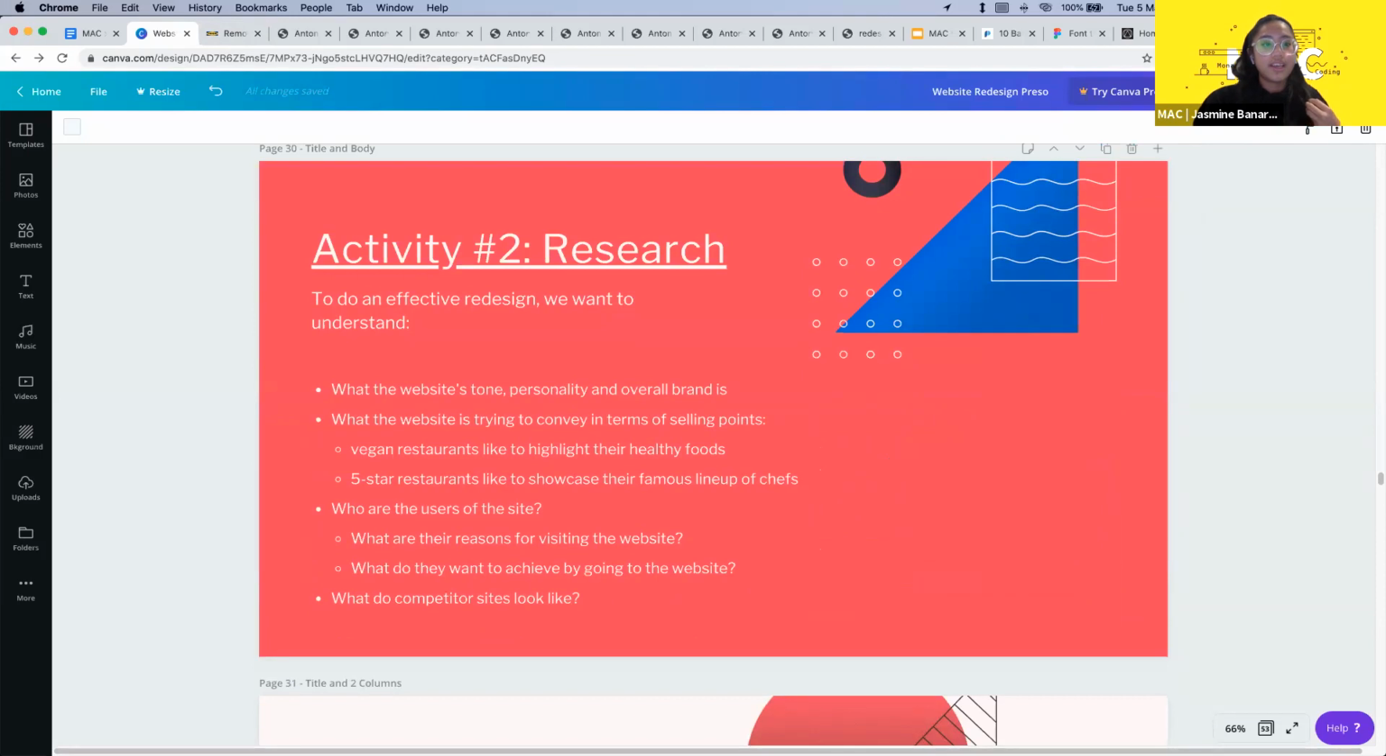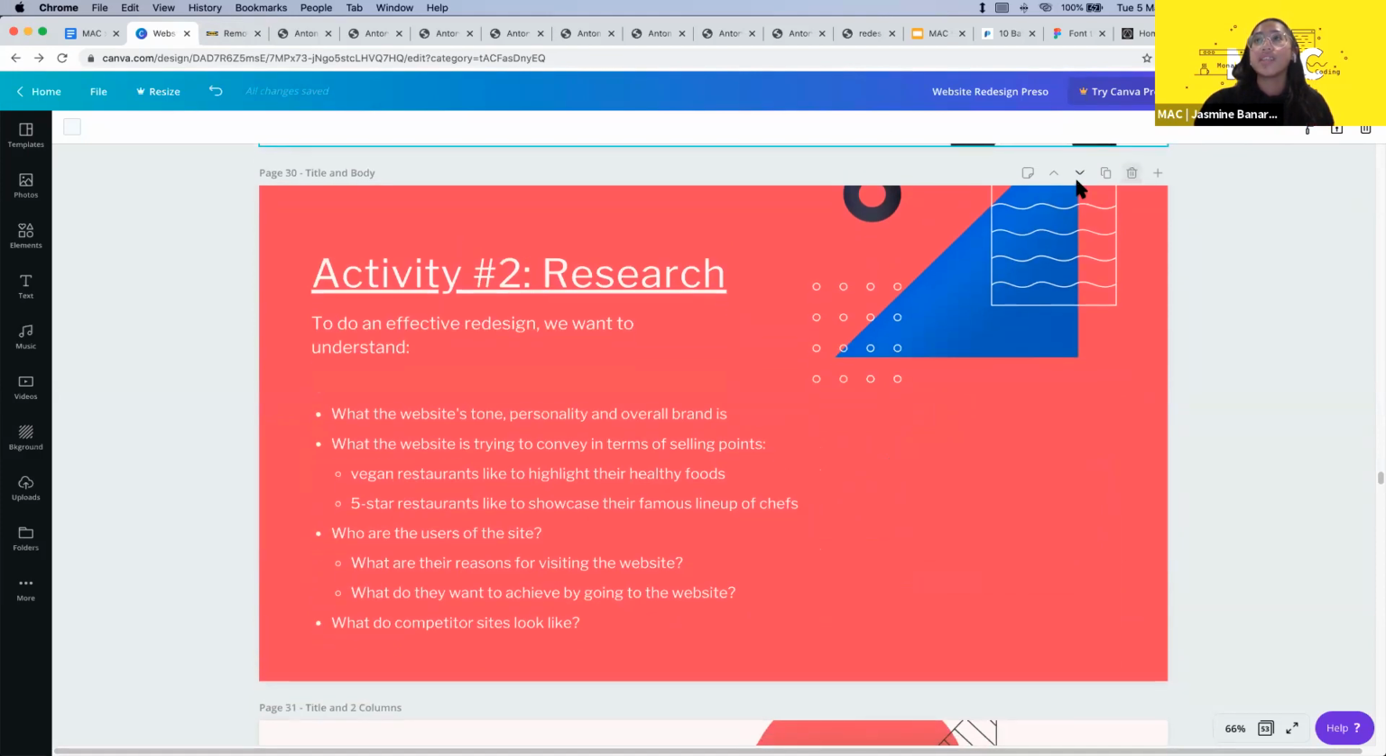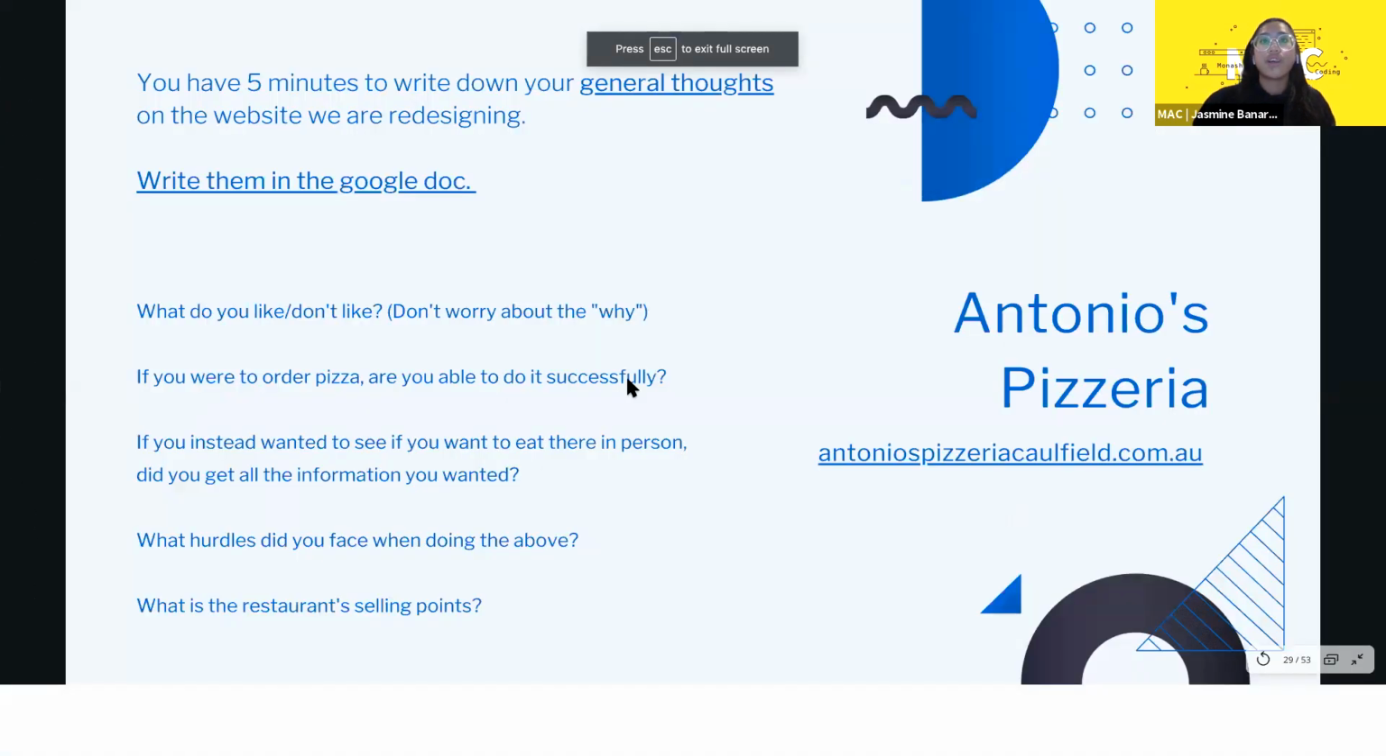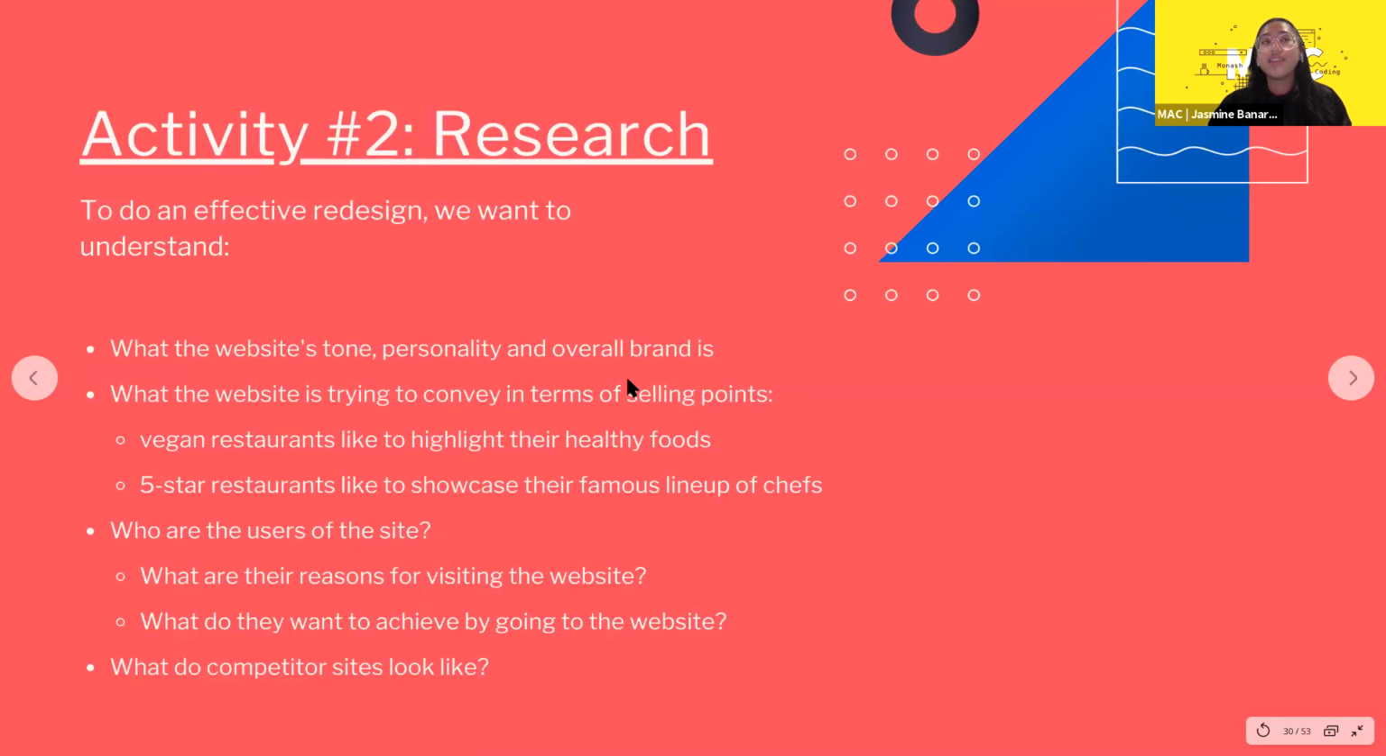So now we're going to do a little bit of research. In the context of redesigning this website, we don't want to redesign it completely into something different. We want it to still have the same idea, the same tone and so on. So for us to capture what this website is trying to convey, we need to do a little bit of research into the website's tone, personality, and brand.